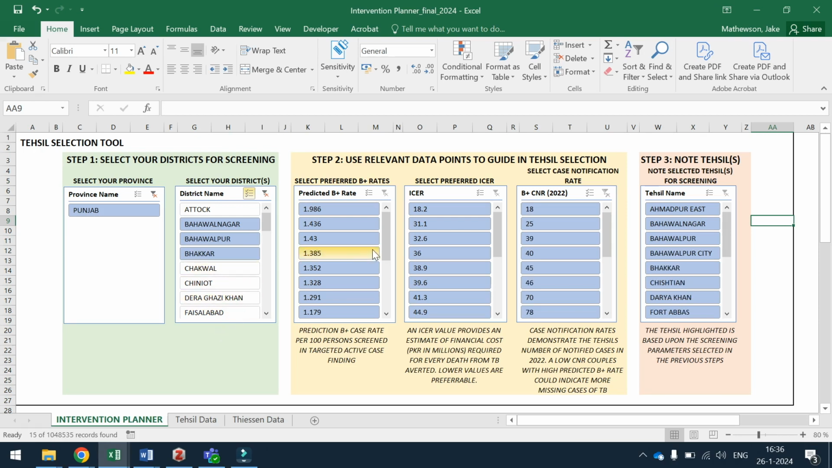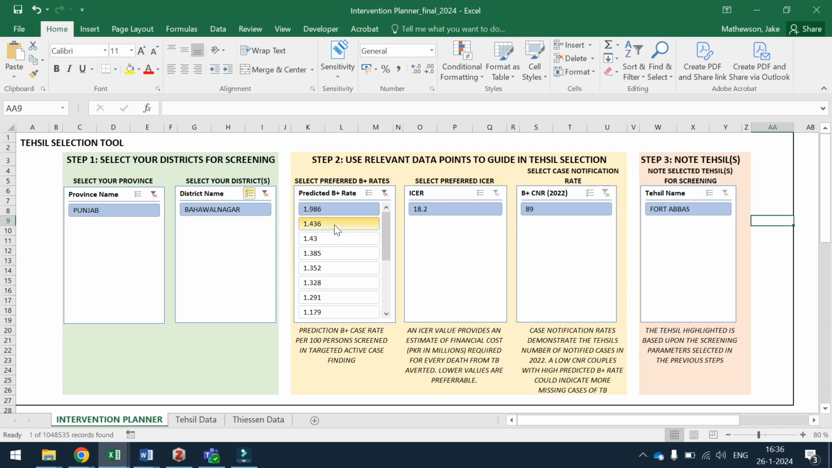Once all the data is loaded, you will be able to choose from the highest predicted bacteriological positivity rate within those areas. Here we have TESILs with a variety of B positive rates. We'll pick the 5 highest ones using the same method as before, holding down Control or clicking on the multiple selection tool.